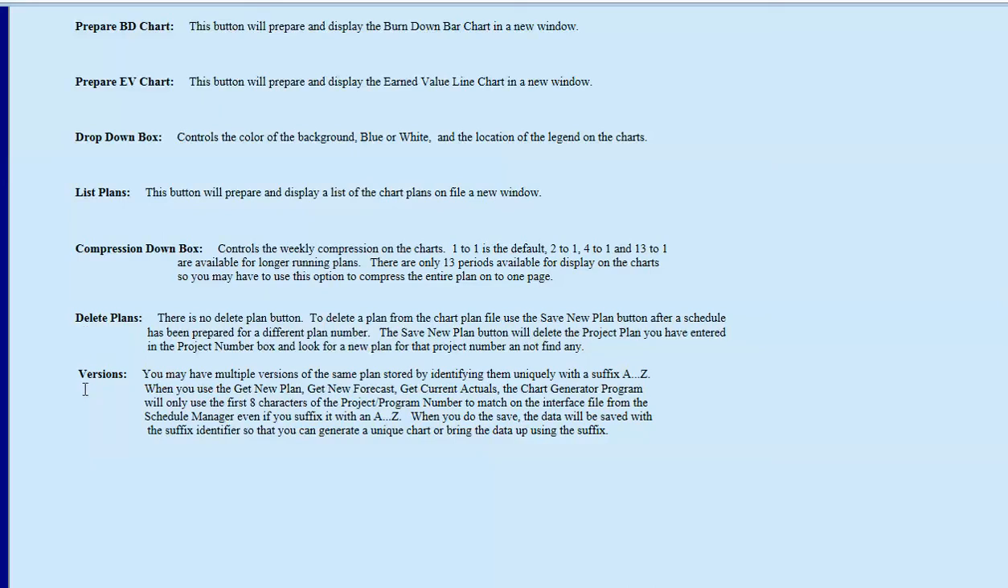Versions. You may have multiple versions of the same plan stored by identifying them uniquely with a suffix of A through Z. When you get the new plan, get new forecast, get current actuals, the chart generator program will only use the first 8 characters of the project program number to match on the interface file from the schedule manager, even if you suffix with A through Z. When you do the save, the data will be saved with a suffix identifier, so you can generate a unique chart or bring up the data using that suffix.